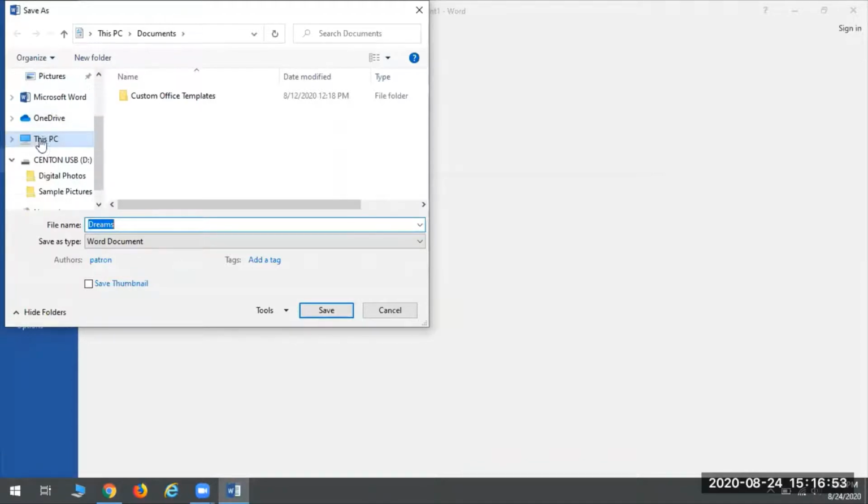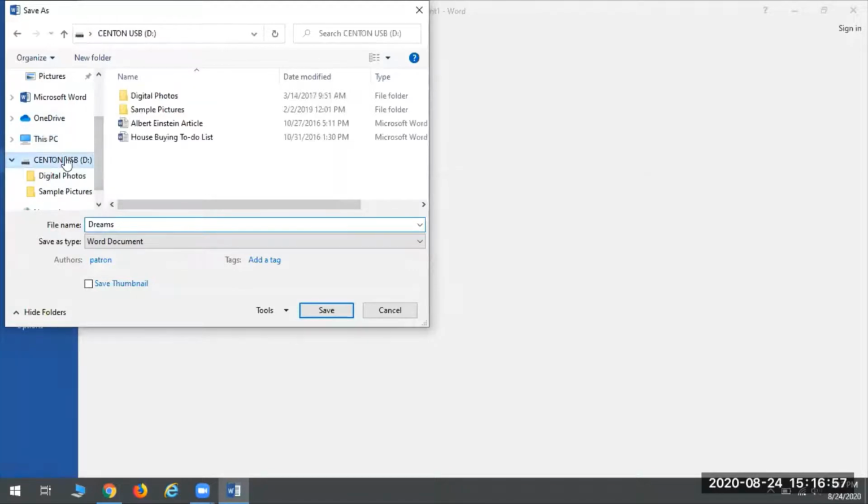In this case, we're going to save it to the flash drive, so that's the USB. If I click on there, you can see the file name is right here, Dreams. With Microsoft Word, it always takes the first word or the first couple of words of the title, whatever you typed in the actual document. If that doesn't work for you, you can click in there, use backspace, and type in whatever you want it to be. Let's say I just wanted Dreams Poem, so it's a little bit more descriptive.